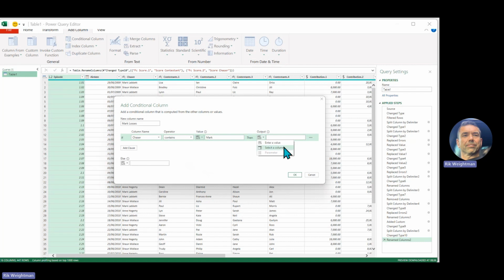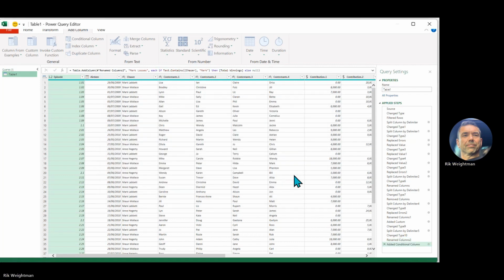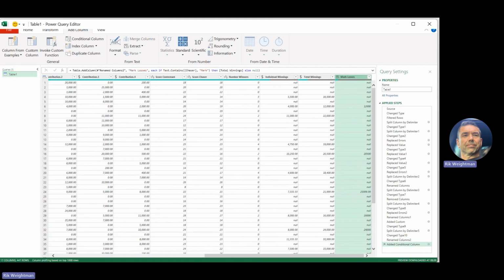But in this case, what we want is the actual amount that Mark has given away. So we're going to select a column, and the column being total winnings, because total winnings from the contestants is the same as what Mark's given away. Does that logic make sense? Press OK. So we've now got how much Mark's given away.